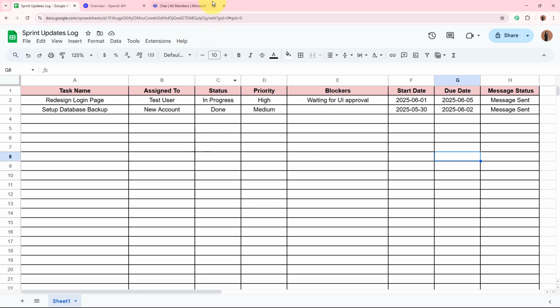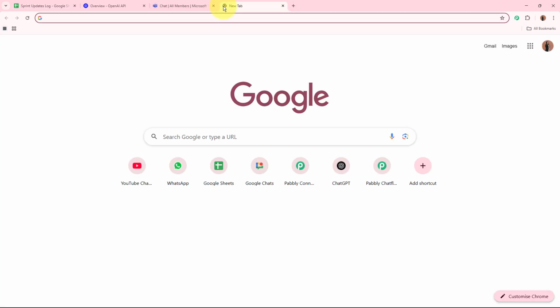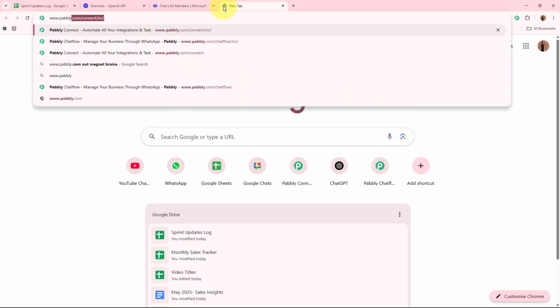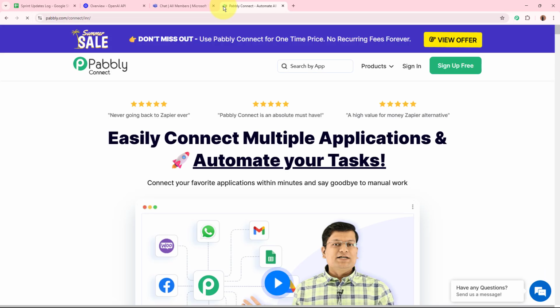So in this video, I'm going to show you the step-by-step process of how you can build this bot for yourself with the help of Pabbly Connect. For that, on a new tab, I'm going to browse the website of Pabbly Connect, that is www.pabbly.com/connect. After browsing the website, Pabbly Connect's landing page is going to appear in front of you, on which you have two options, sign in and sign up for free.